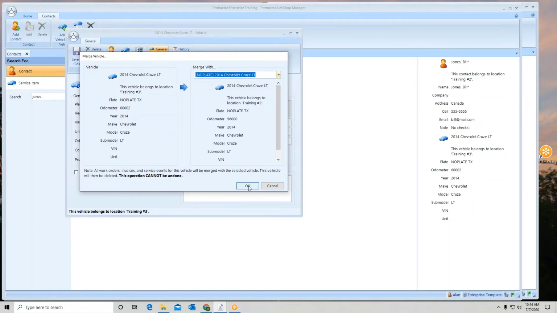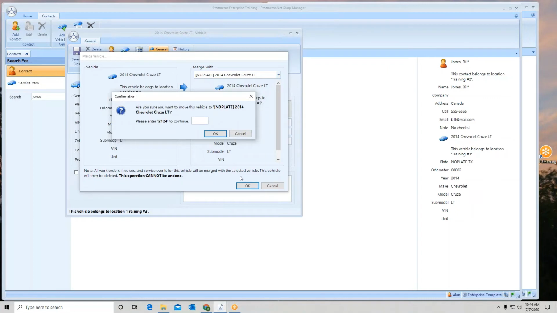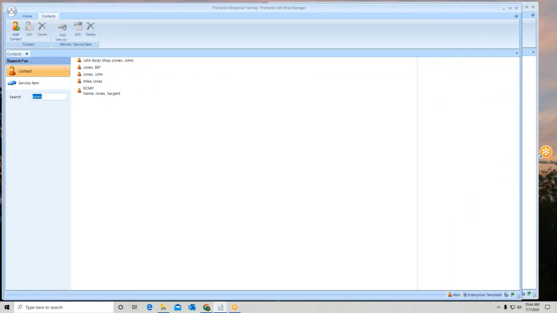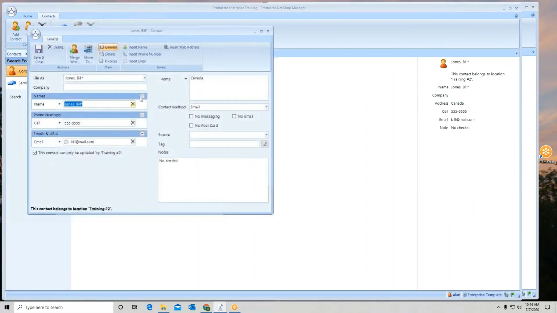There it is. Hit OK. Type in my code. And now I have it cleaned up. Let's refresh again real quick. I'll go back, edit, get rid of my asterisk. Don't need that anymore.